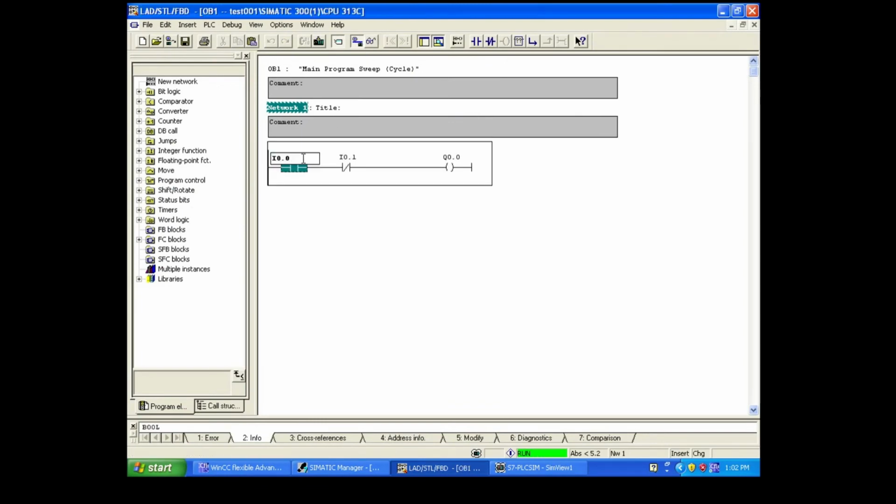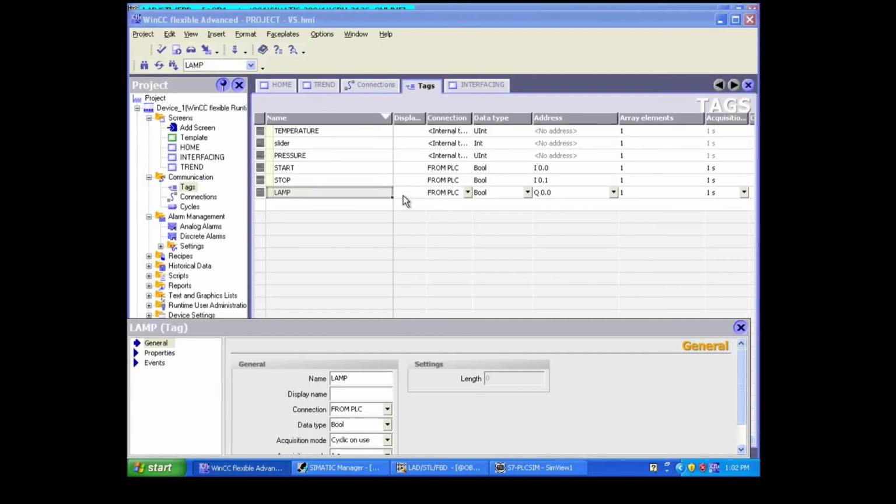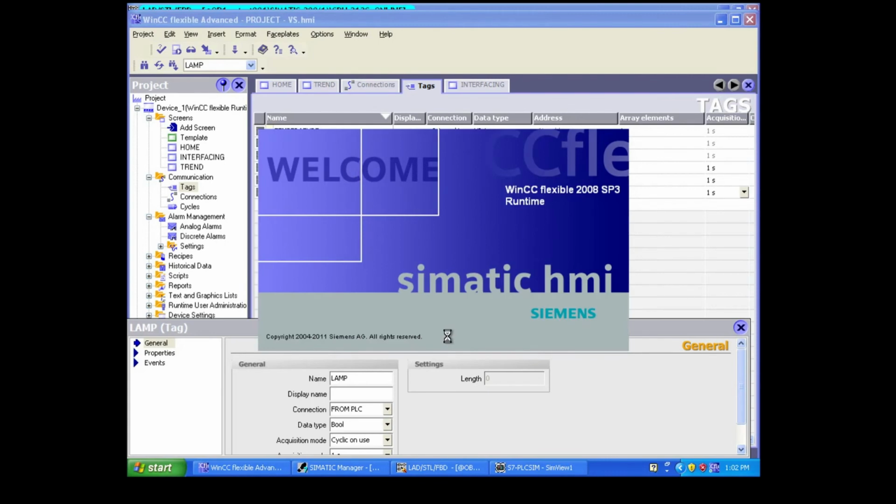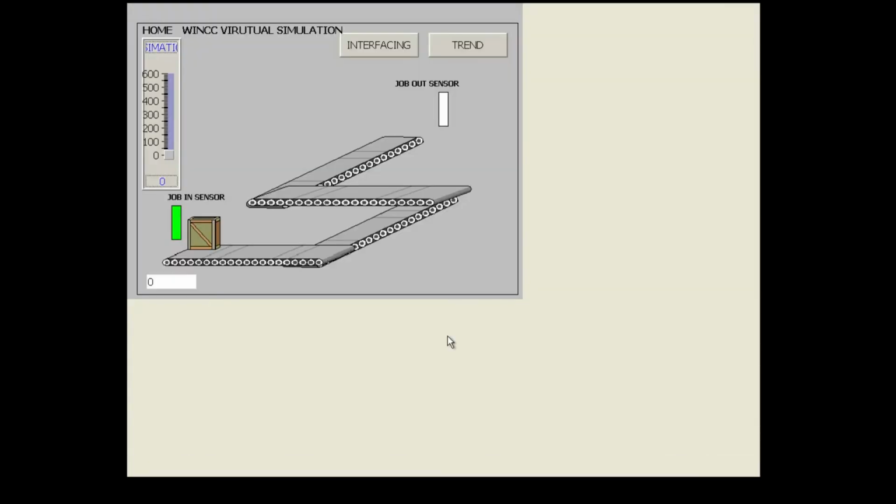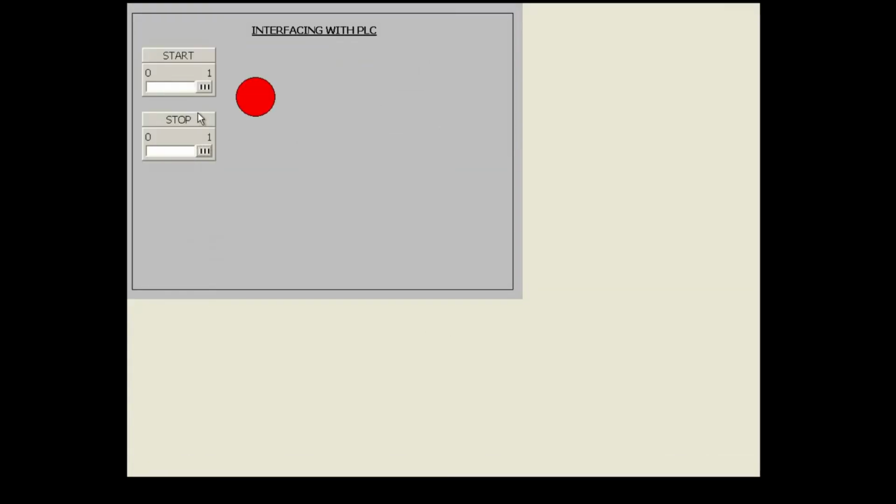For example, I'll do one thing. I'll change the address here. I0.6 I'll put, and here it should be I0.7. Got it? Shall we go online? Check it out now. I'll go for the simulation here. While going to the SCADA simulation, your PLC simulation will also be on.